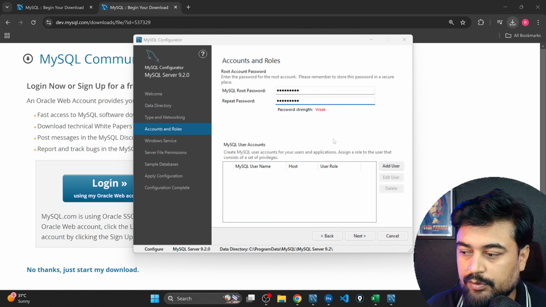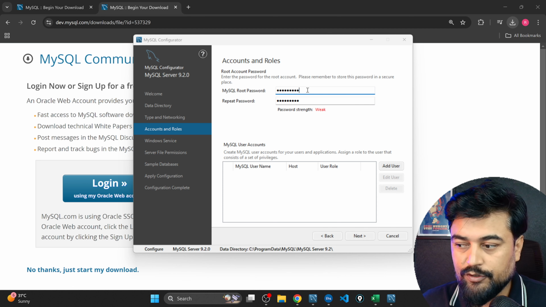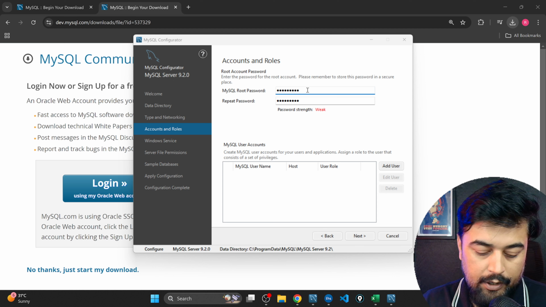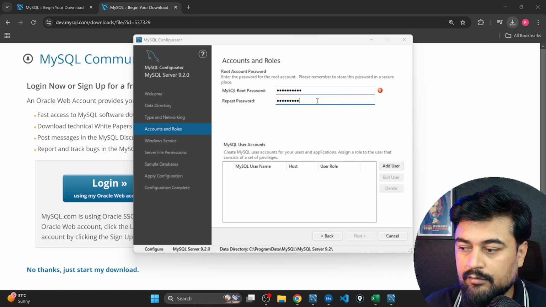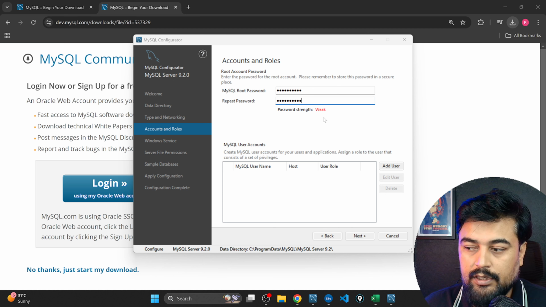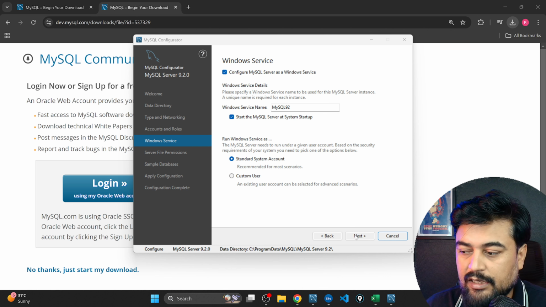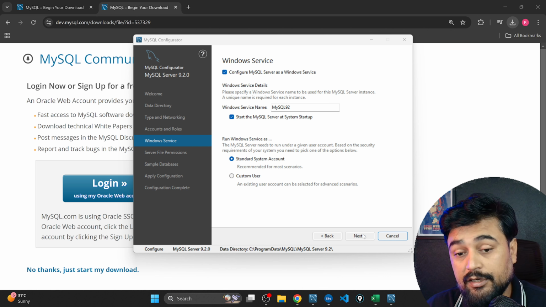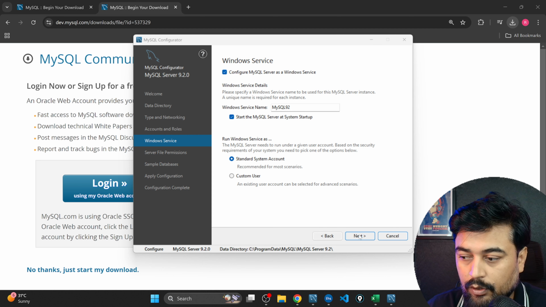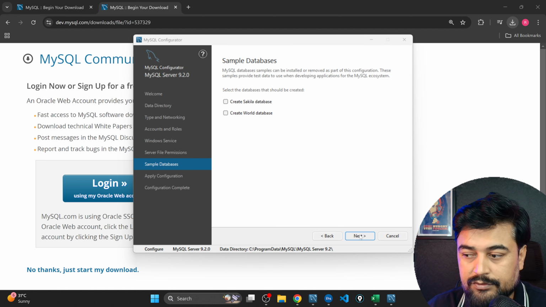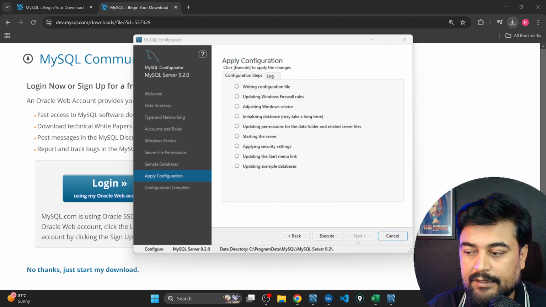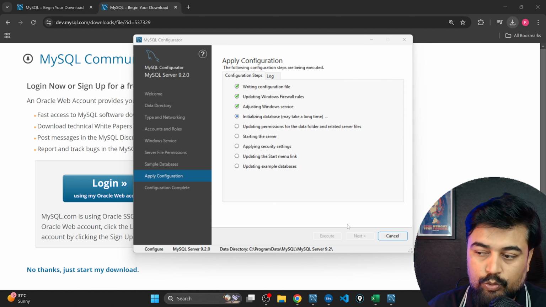So this is a simple password, and it's saying that it's weak. So maybe what I'll do, after 1 2 3 4 5 6 7 8 9, I'll put R, and again R. Now it's still saying weak, but that's okay because I'll use it for myself only. Similarly, you can put your own password, then click on next. Again next. Then these two databases, select them and maybe create, next, then execute.